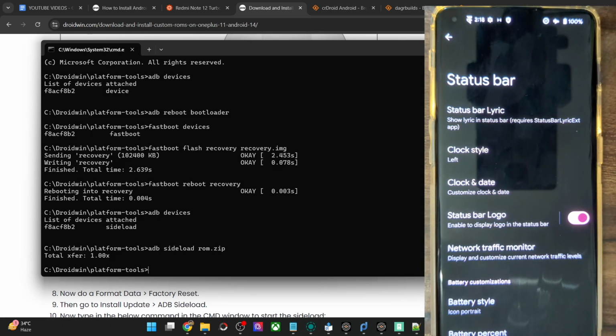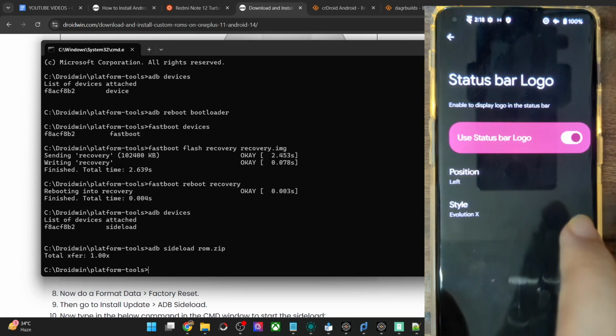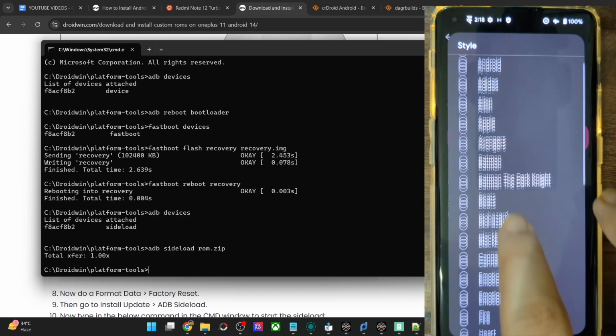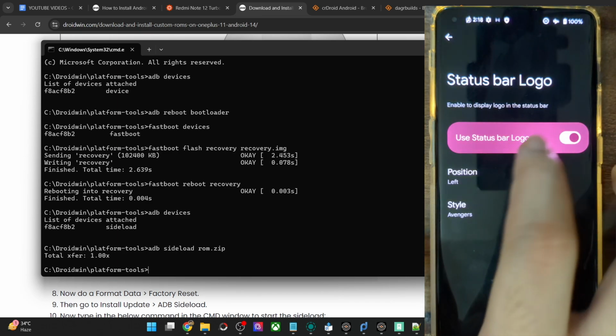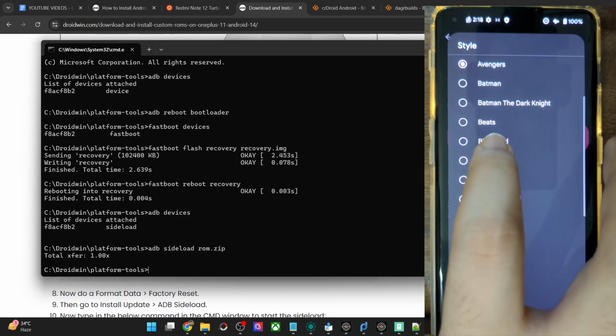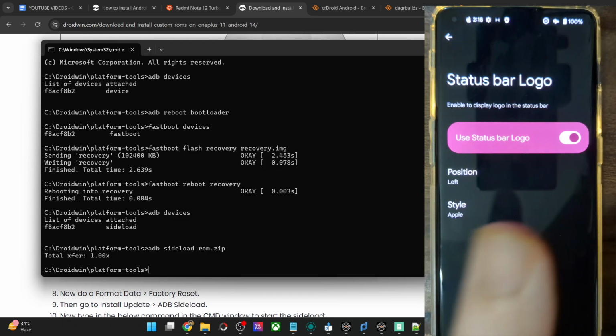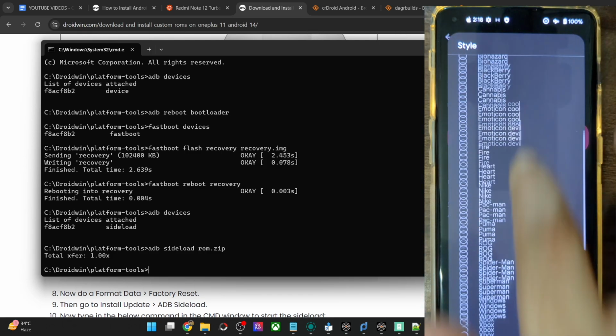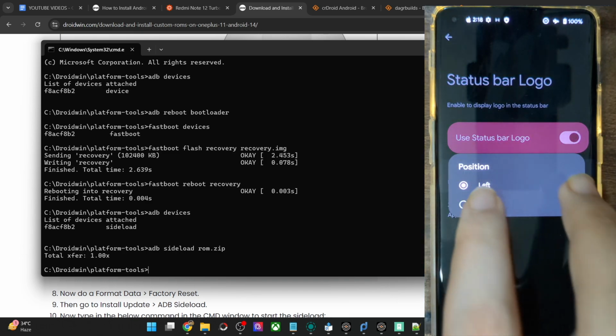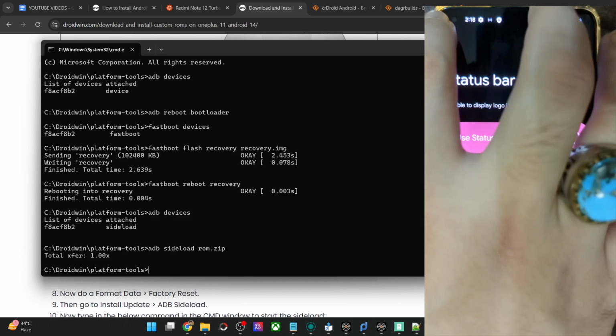And you may add a logo at the status bar. Just a minute. And you may also change the logo style. For example, this is the Avengers, this is the, let's go with the Apple one, and you may choose from any of these logos and change its positioning as well.